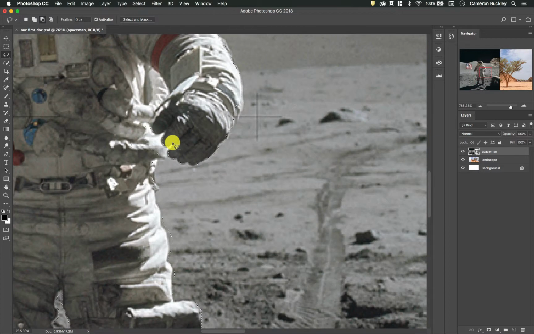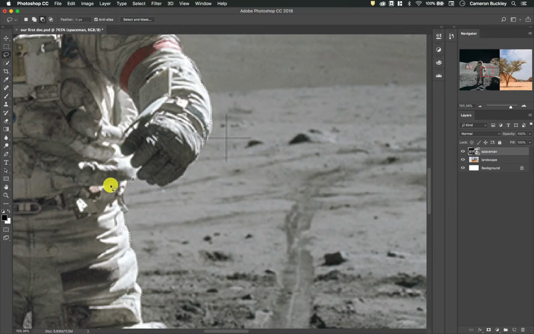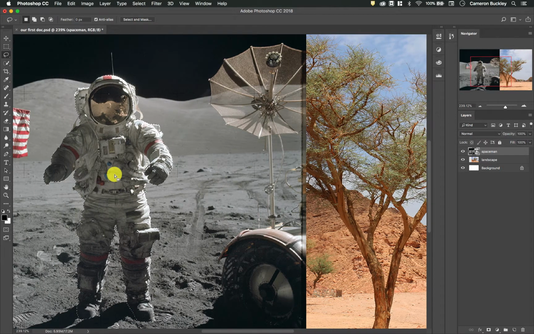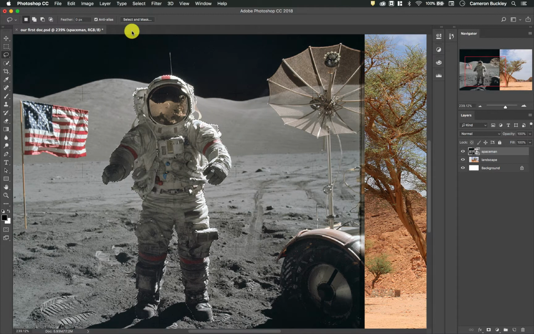Oh, here's a spot. Holding down Shift, I'm going to add all this. Okay, so I have this selection generally around my figure, my astronaut, and I'm going to go to the top and click Select and Mask. Now this is present on any of these selection tools, Select and Mask.